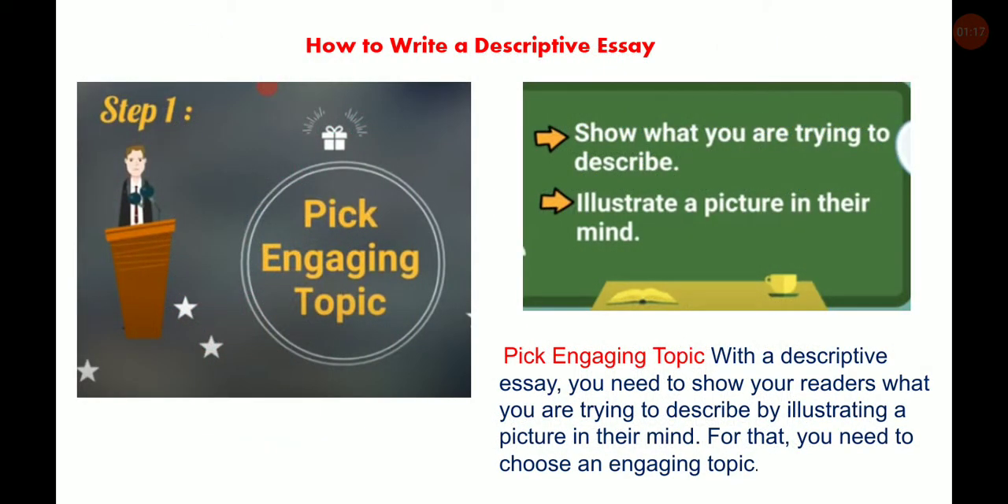How to write a descriptive essay. Step 1. Pick an engaging topic. With a descriptive essay, you need to show your readers what you are trying to describe by illustrating a picture in their mind. For that, you need to choose an engaging topic.